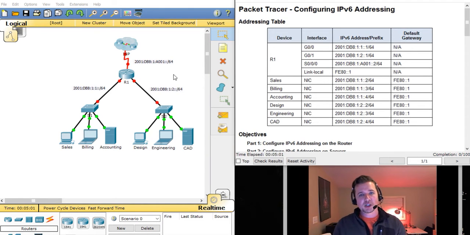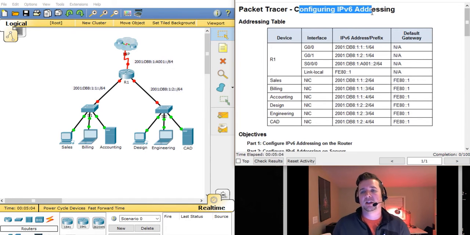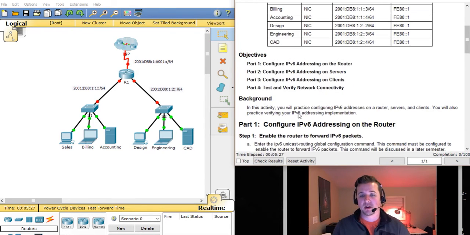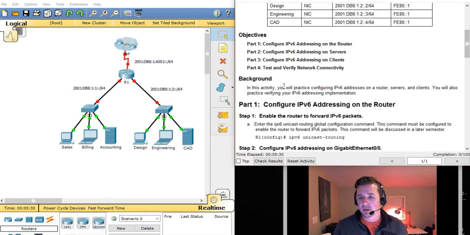That being said, let's jump into the Packet Tracer. Again, this week is configuring IPv6 addressing. All right, our objectives: Part 1, configure IPv6 addressing on the router. Part 2, configure IPv6 addressing on the servers. Servers, plural, more than one. Part 3, configure IPv6 addressing on the clients, and Part 4, test and verify your network connectivity. The background for this is that in this activity you will practice configuring IPv6 addresses on a router, servers, and clients. You will also practice verifying your IPv6 addressing implementation.